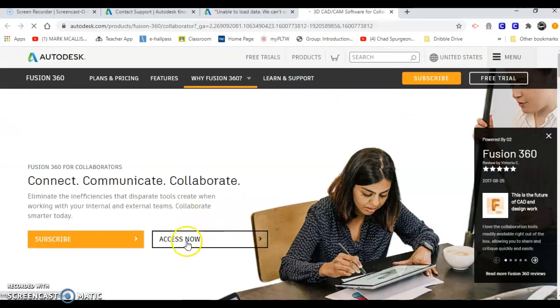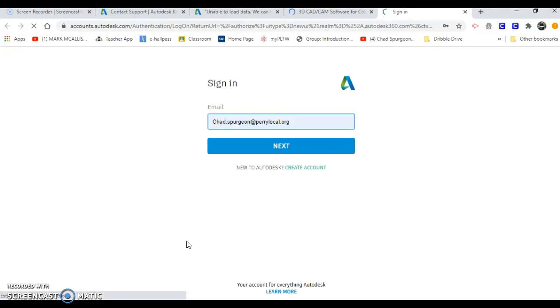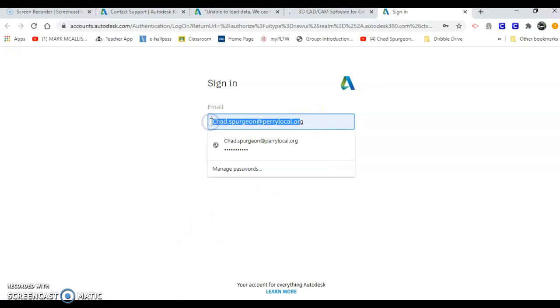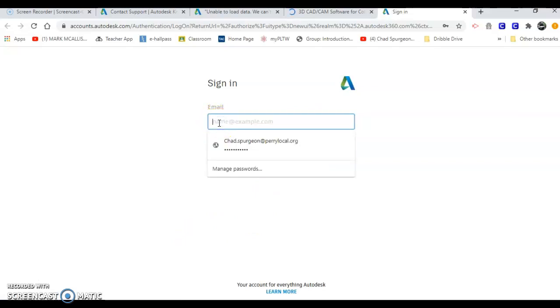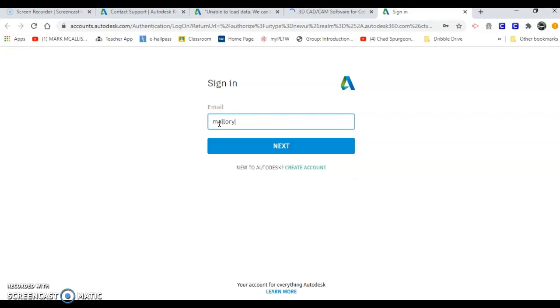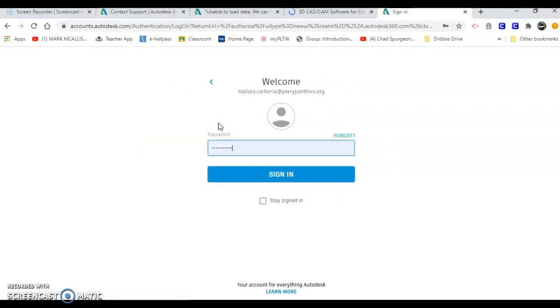Access now. I hit. I'm sorry, I haven't done this in a couple days. Now I believe that Mallory is going to have to enter her information here. Okay, so we're going to have Mallory sign in here, please, because we're doing this on her computer. Mine doesn't. So, of course, you'll put in your own email.